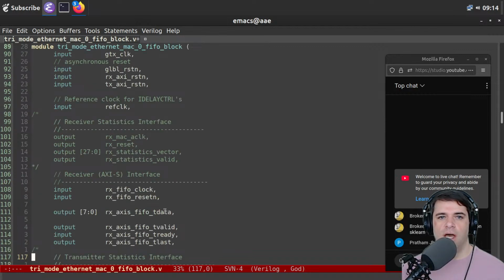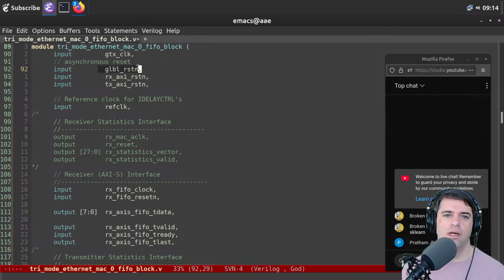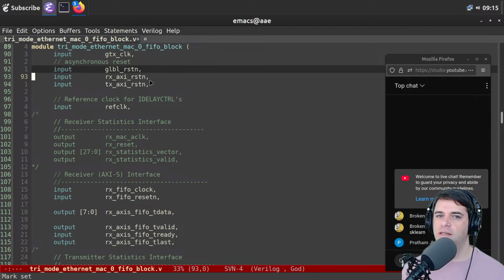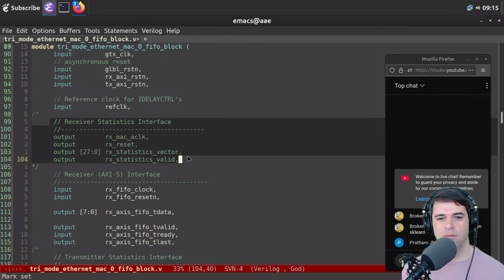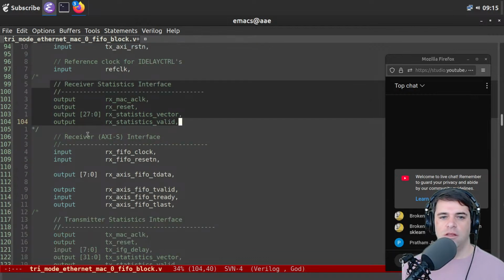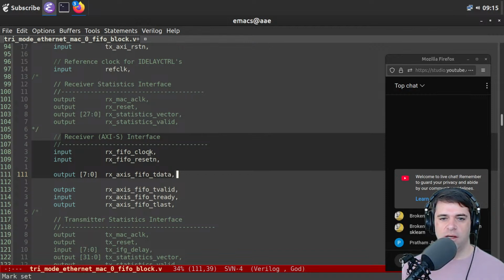Scrolling up, we have the FIFO block, which has a bunch of inputs, including the GTX clock, G transmit clock, maybe global transmit clock, a reset, which it says is asynchronous, receive AXI, I don't know what RSTN, reset something, and then a reference clock for I delay controls. They had something for receiver statistics, but I guess they commented it out. And then this receiver interface that has a FIFO clock, a FIFO reset N, some more. I don't know what axis is.